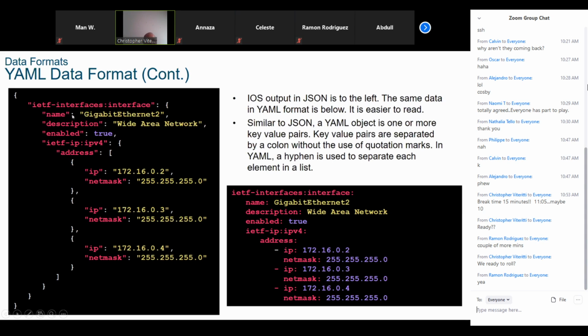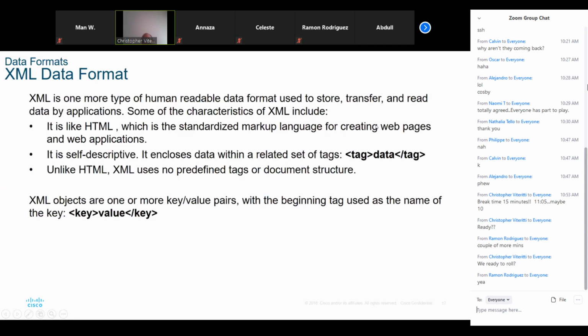So if you're looking at this over here, this looks more like programming than this does. This kind of looks like the way you would document something, and it looks cleaner. Okay, this looks like programming, and it looks like a pain. Okay, so there's your differences between YAML and JSON.